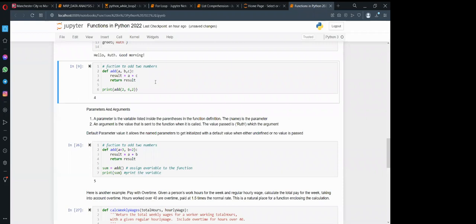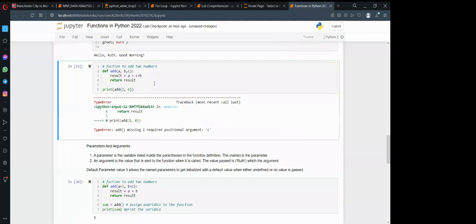But still I get an error because I did not include the 3rd variable here, which is B. If I include it, it is corrected. Again, if I don't supply the 3rd one, what kind of error will it give me? It is missing a positional argument C. Actually, it is even telling you which one is missing.